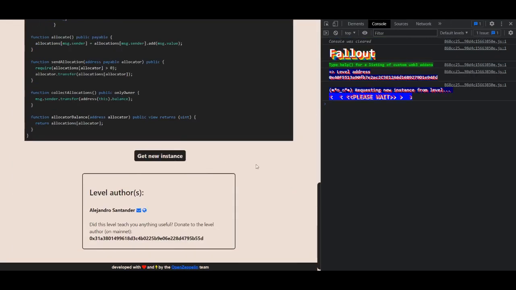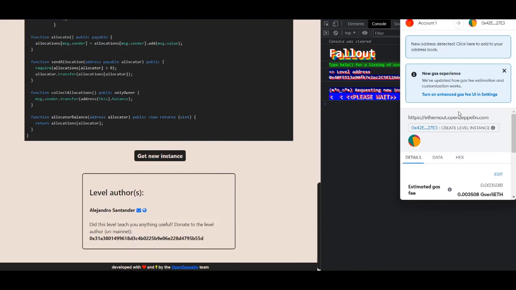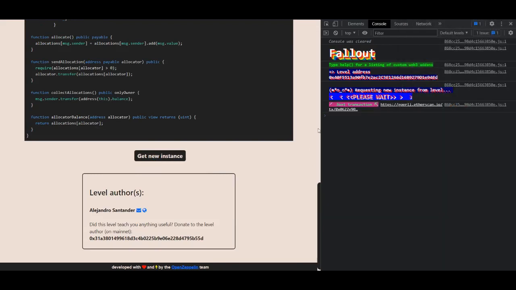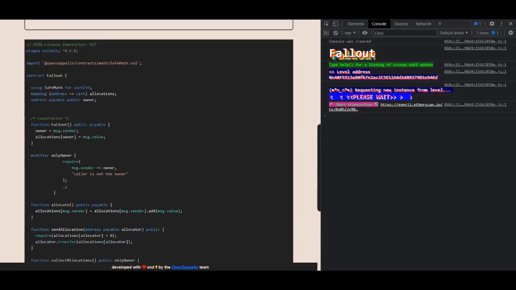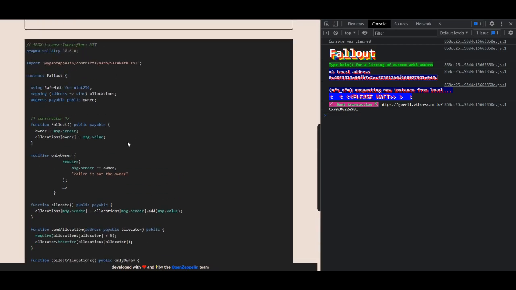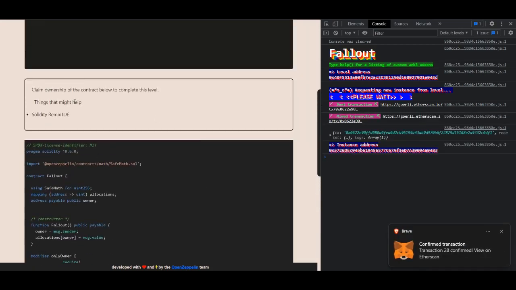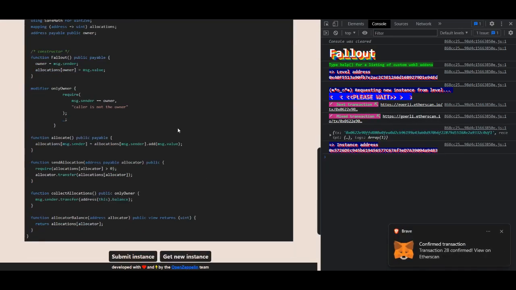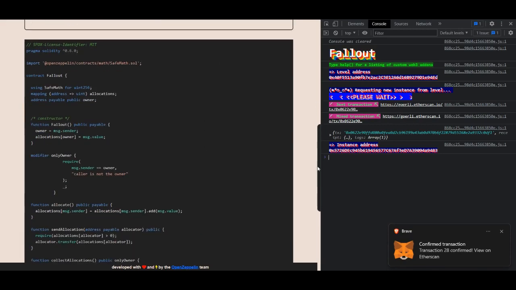So this is the Fallout level that we saw in the PowerPoint. So this is what's supposed to be the constructor function, but again, it's misspelled, so it doesn't actually get initialized. The owner should be the 0 address once you get this instance back. Once you're the owner, that's when you can collect the allocations and drain the wallet of its funds, which is the goal of this thing. Claim ownership of the contract, and you complete this level.